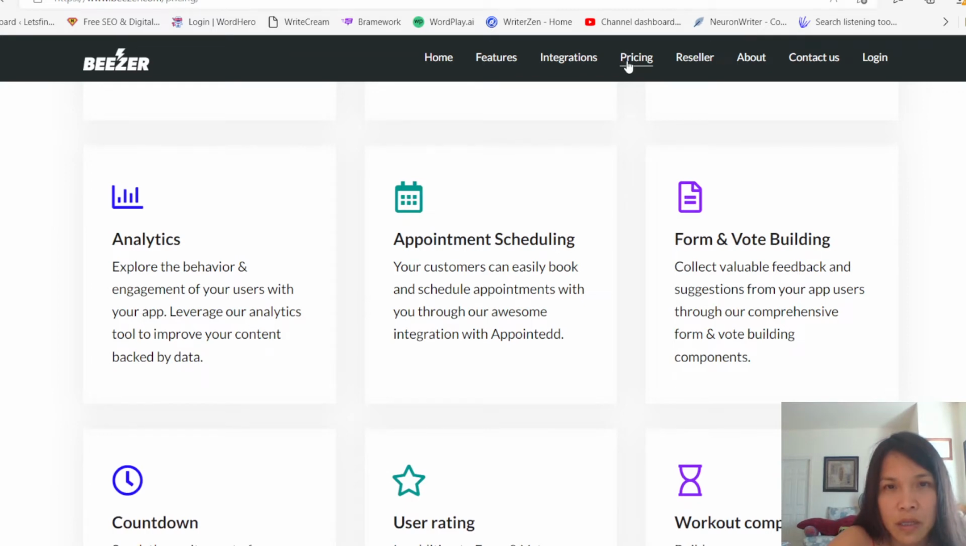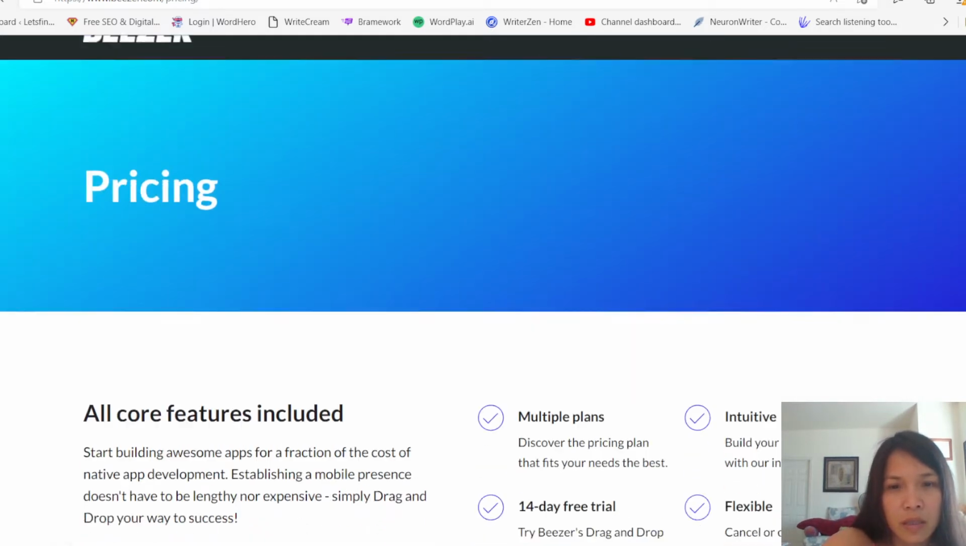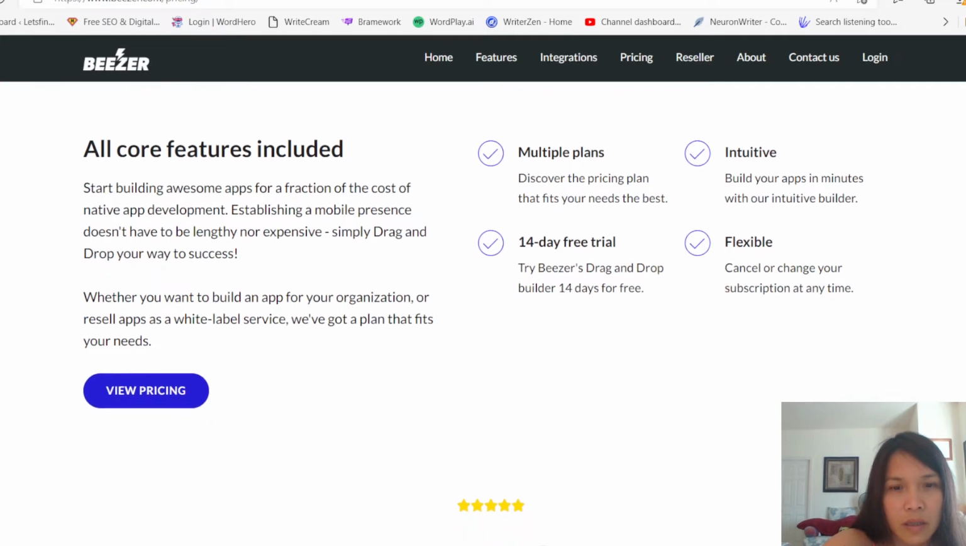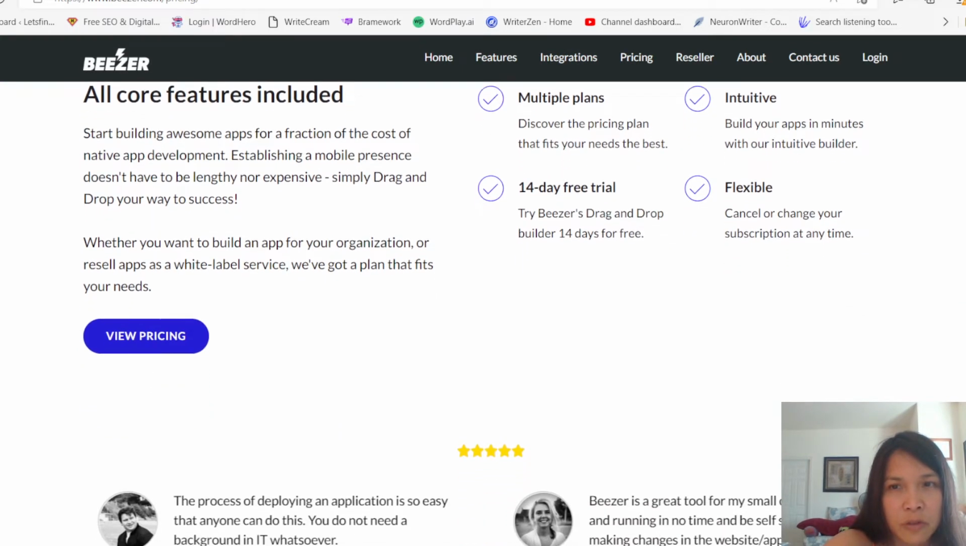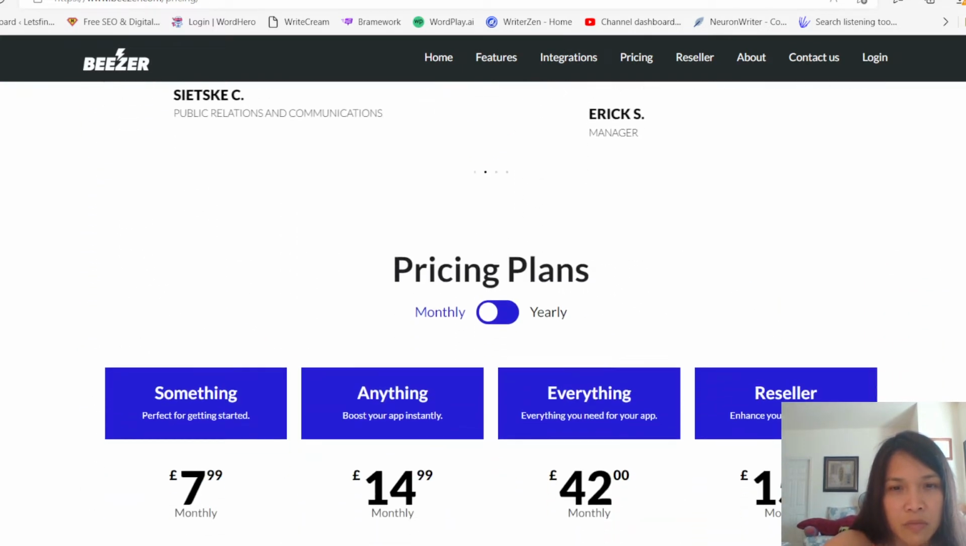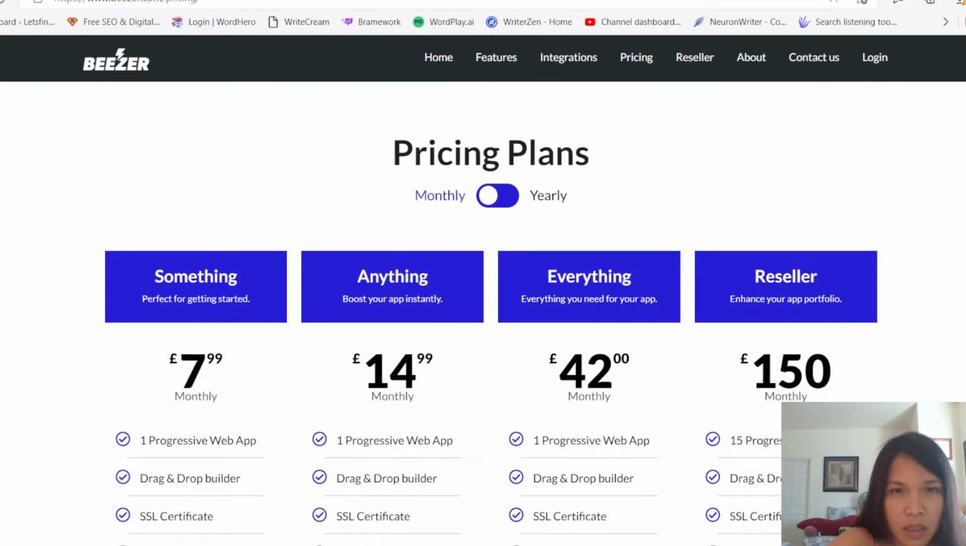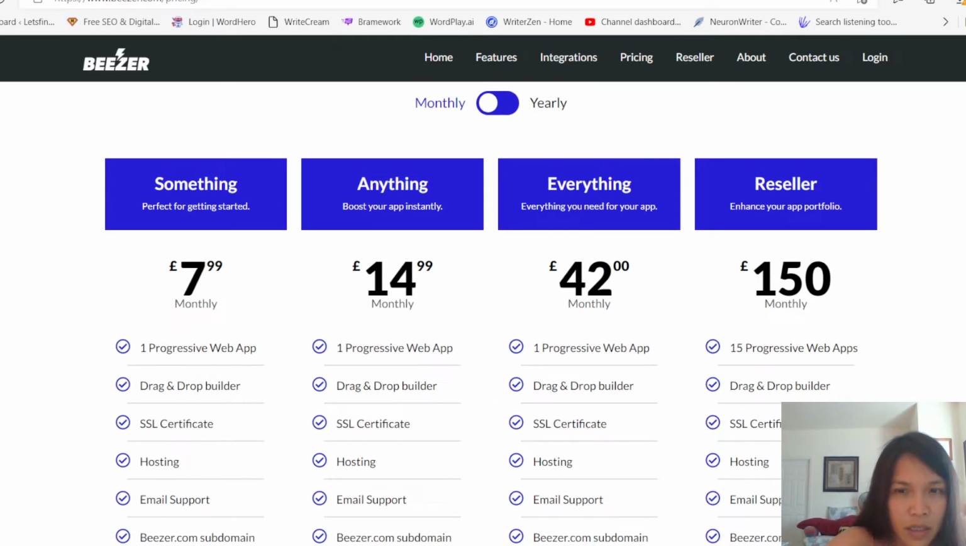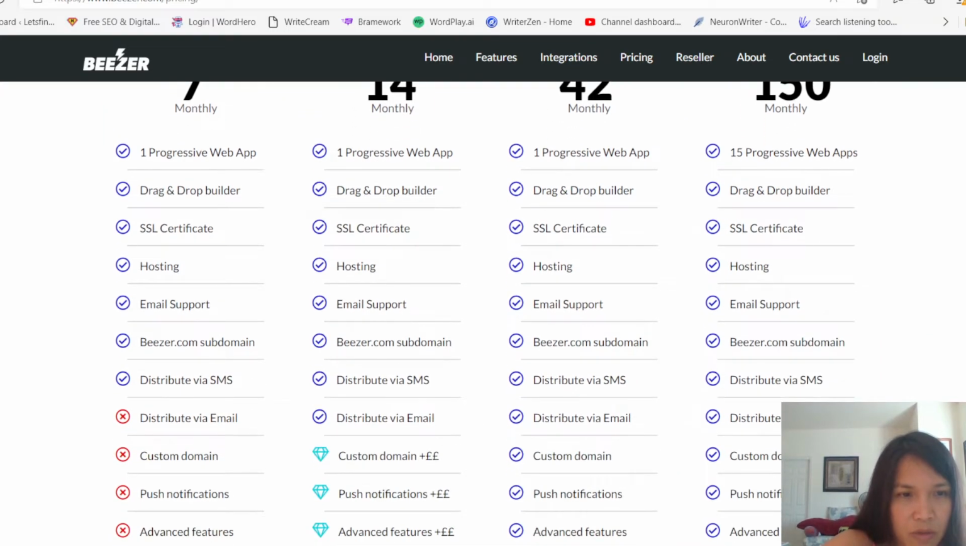So let's talk about the pricing. They have a 14 day trial for you. And after that, the monthly price is pretty affordable, right here. This is the price. You get one progressive app for everything except the 4 tiers, which is 15 progressive apps, and then you get hosting as well, email hosting.